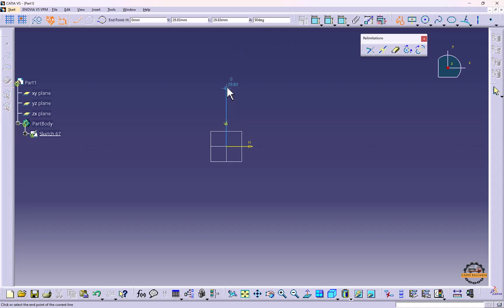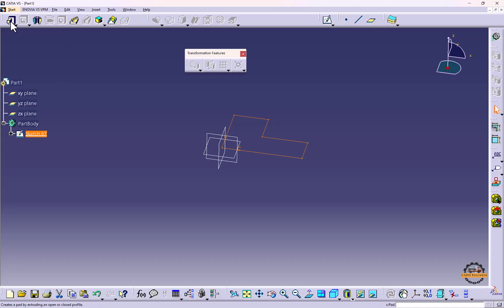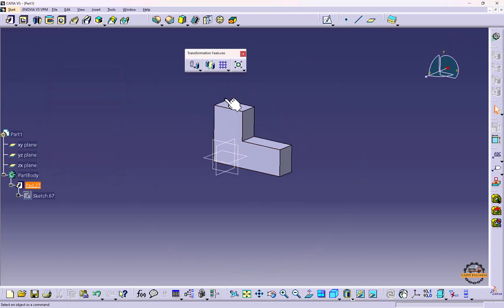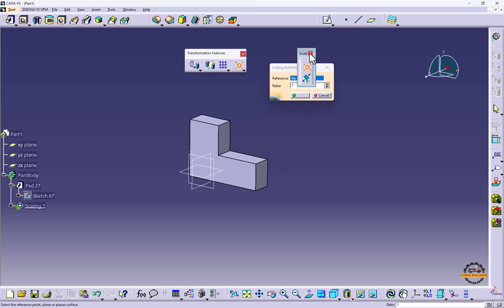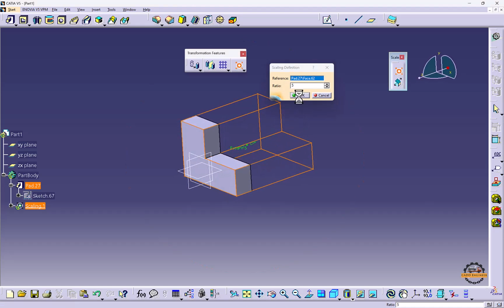So any part we have, if you want to scale in particular directions, we can do that very easily. Let me make a pad of this particular part. Okay, so we can scale this. We have two options here for scaling: one is called scaling and one is affinity. First we'll see scaling. We select any particular side and scale it, for example 5 times, so it will add material 5 times in that particular direction.